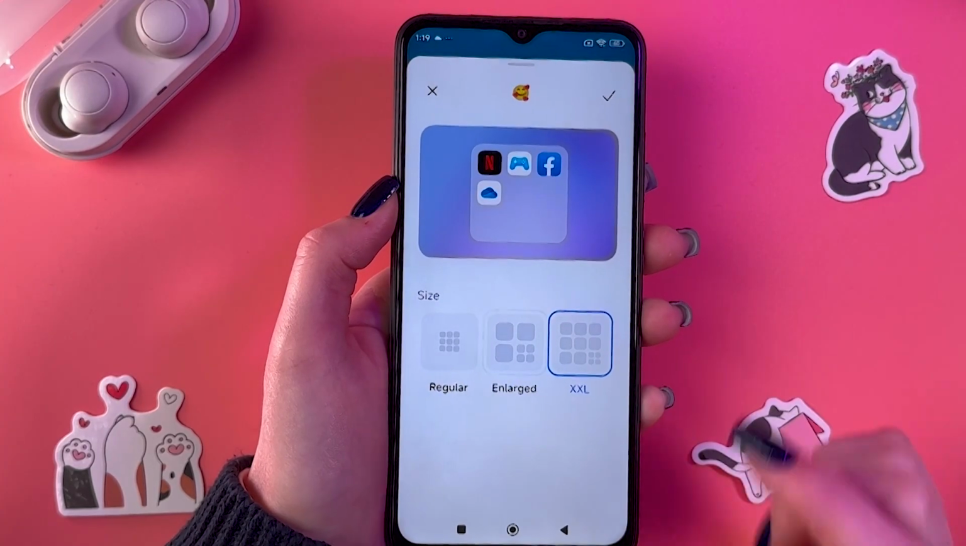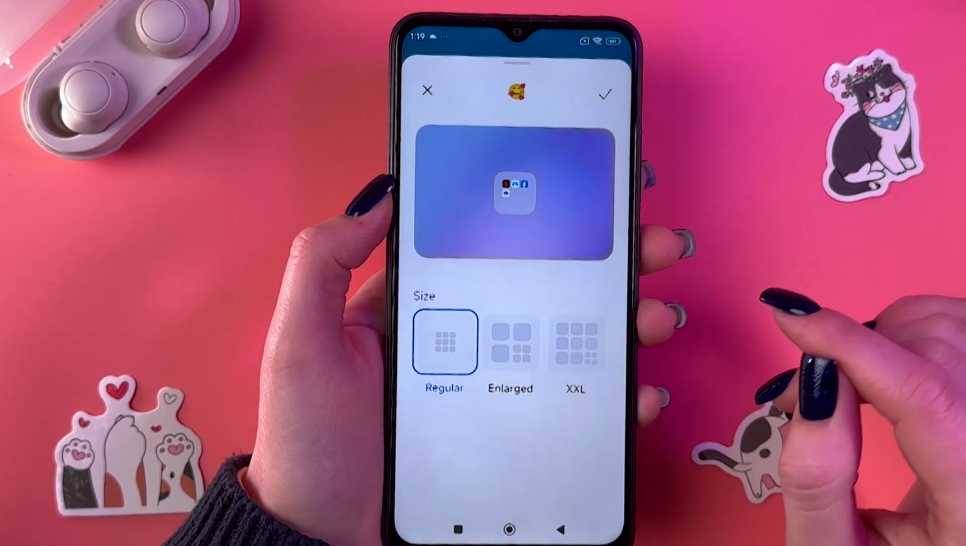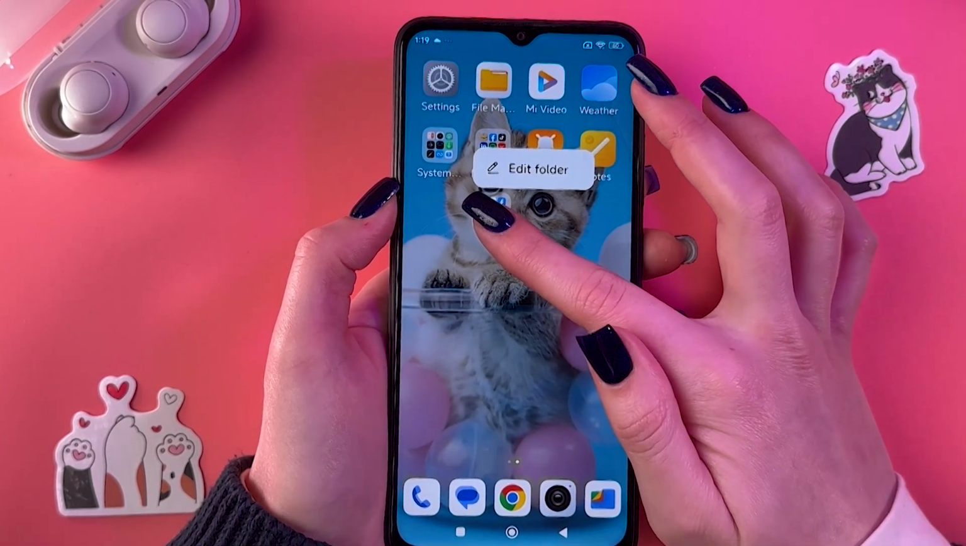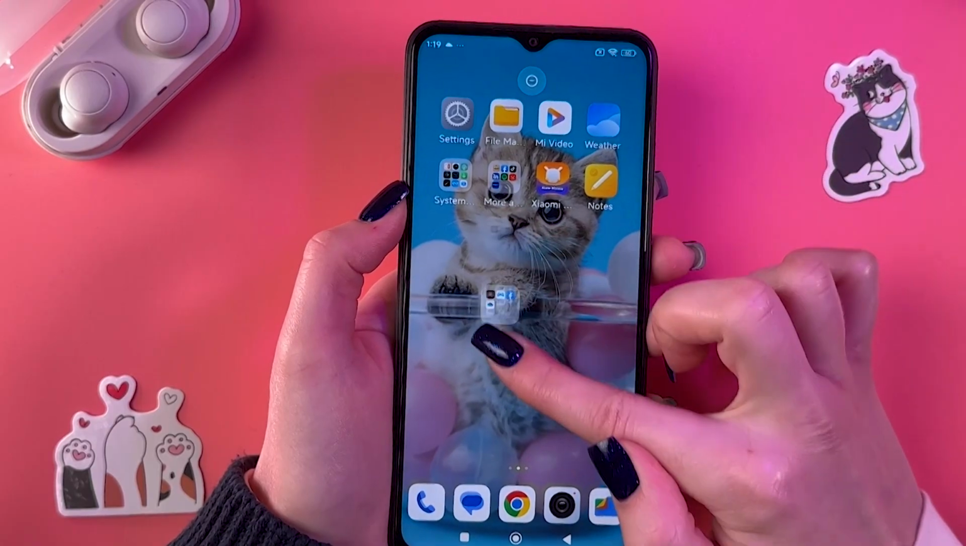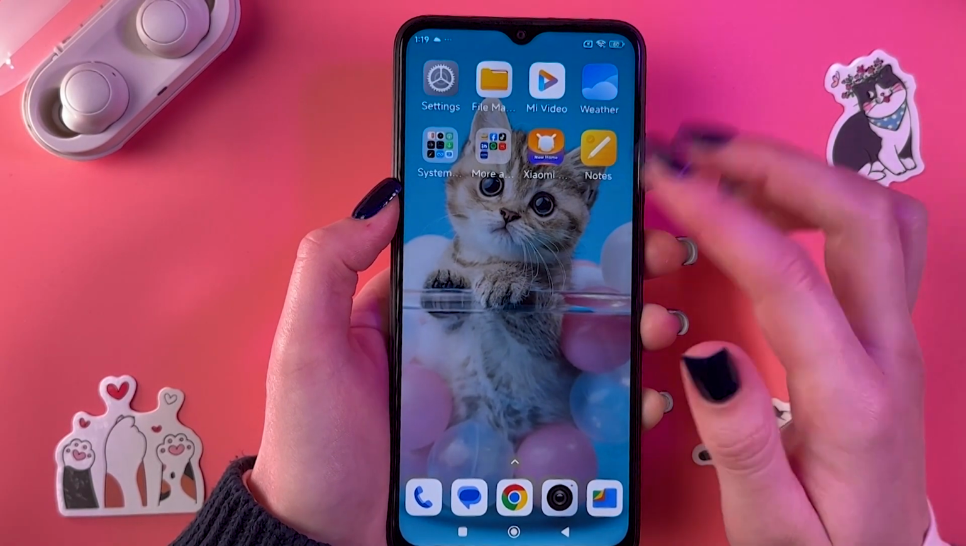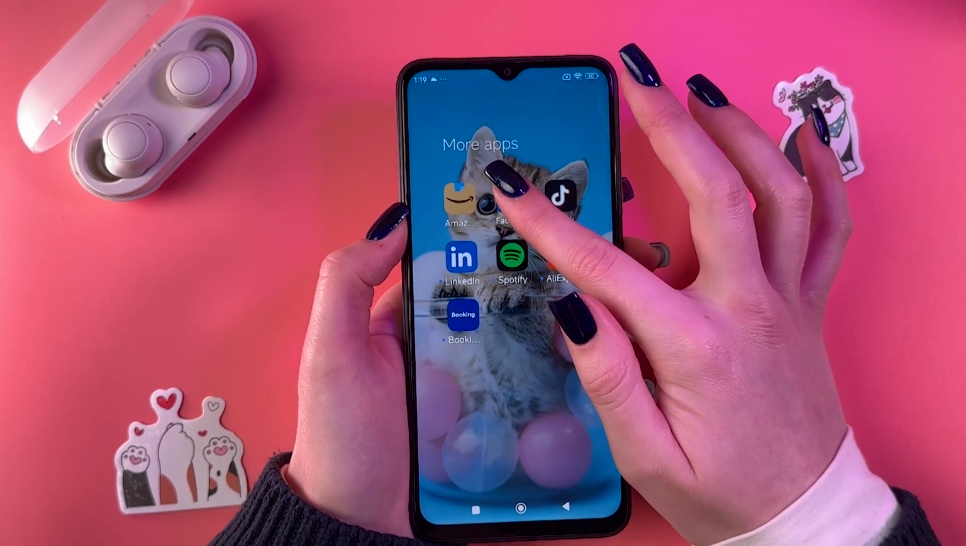We got this one and this one. Just select any you like and then confirm the changes by pressing the check mark. And now we can also drag it to the top and remove this folder at all. And that's it, how it works.